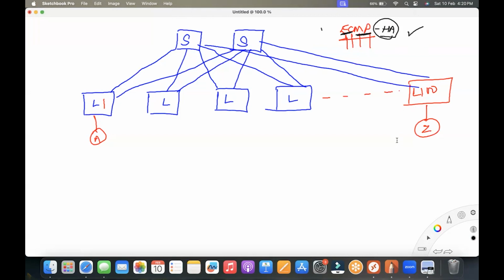In spine and leaf, can't we have spine VPC? No, sir. You cannot have spine VPC. In an ACI environment, your VPC is only and only supported between the leaves.